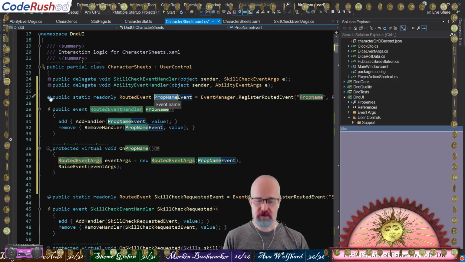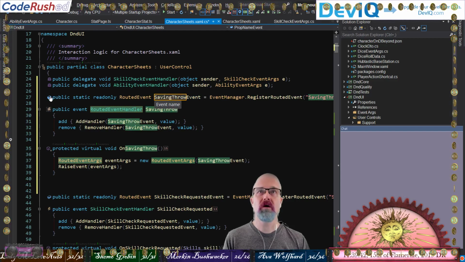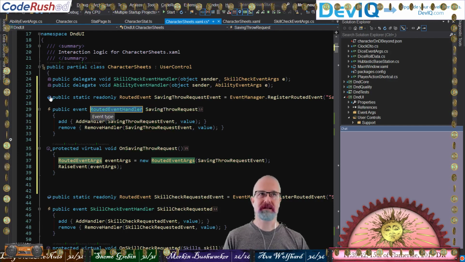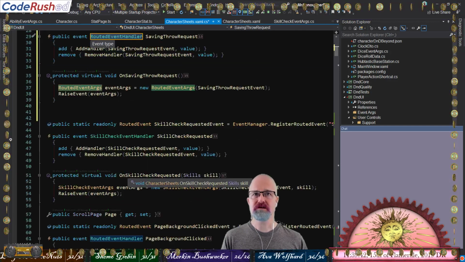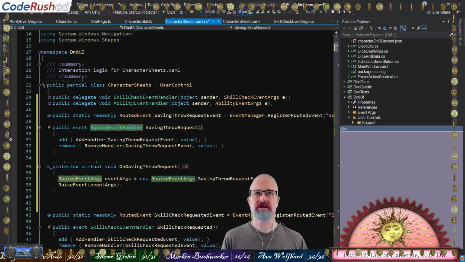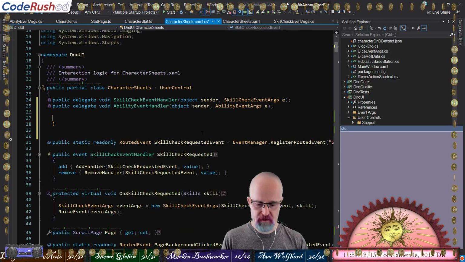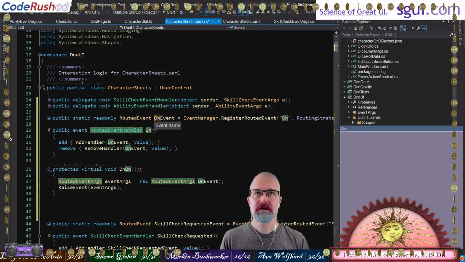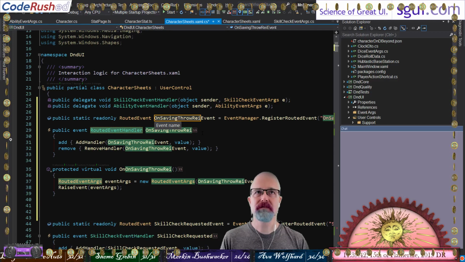So we're going to call this our saving throw request event, like that. And on skill check requested, on saving throw requested. That's what I should really call it. Let me just redo the whole thing because it'll link up everything for me again. So REV comma on saving throw requested.